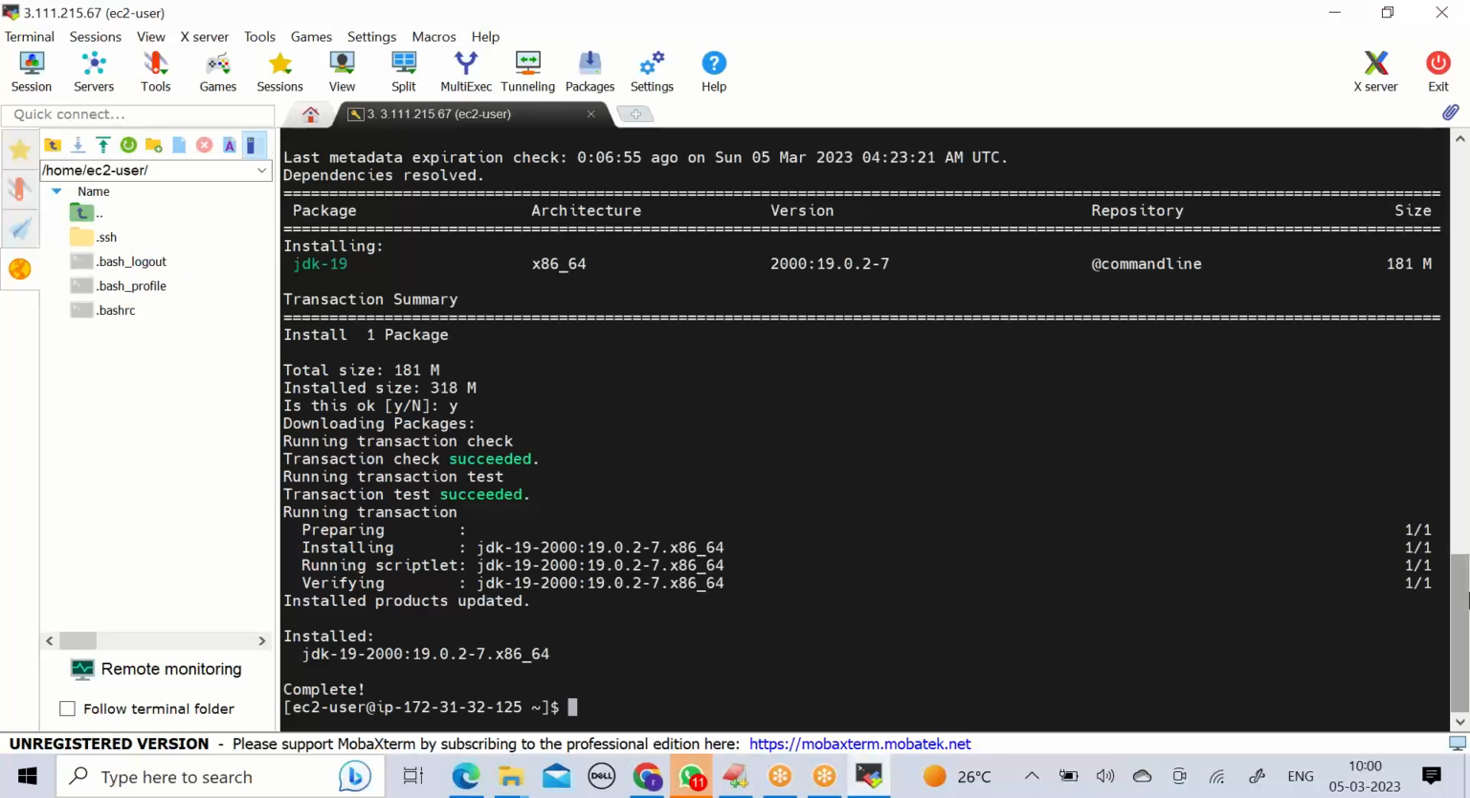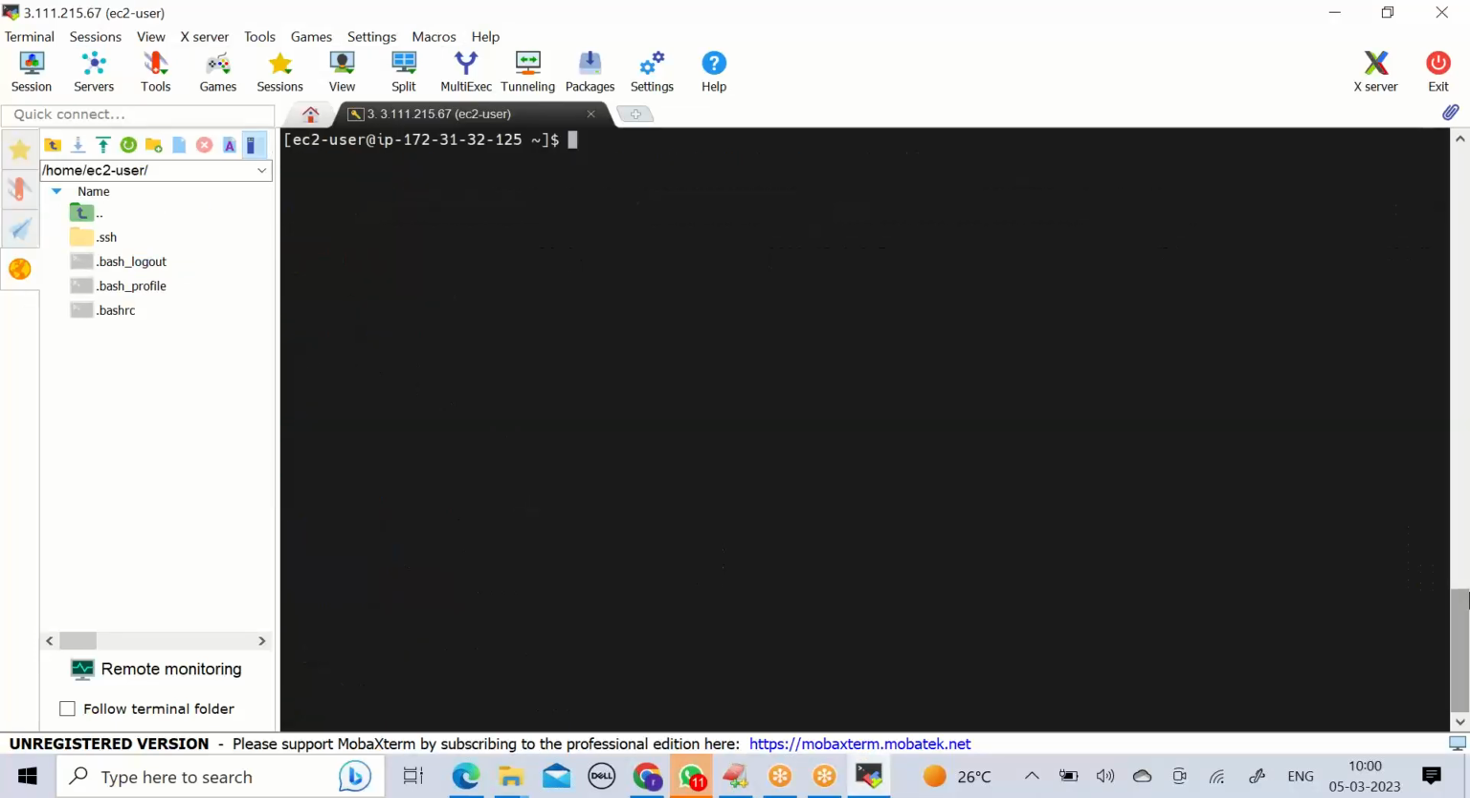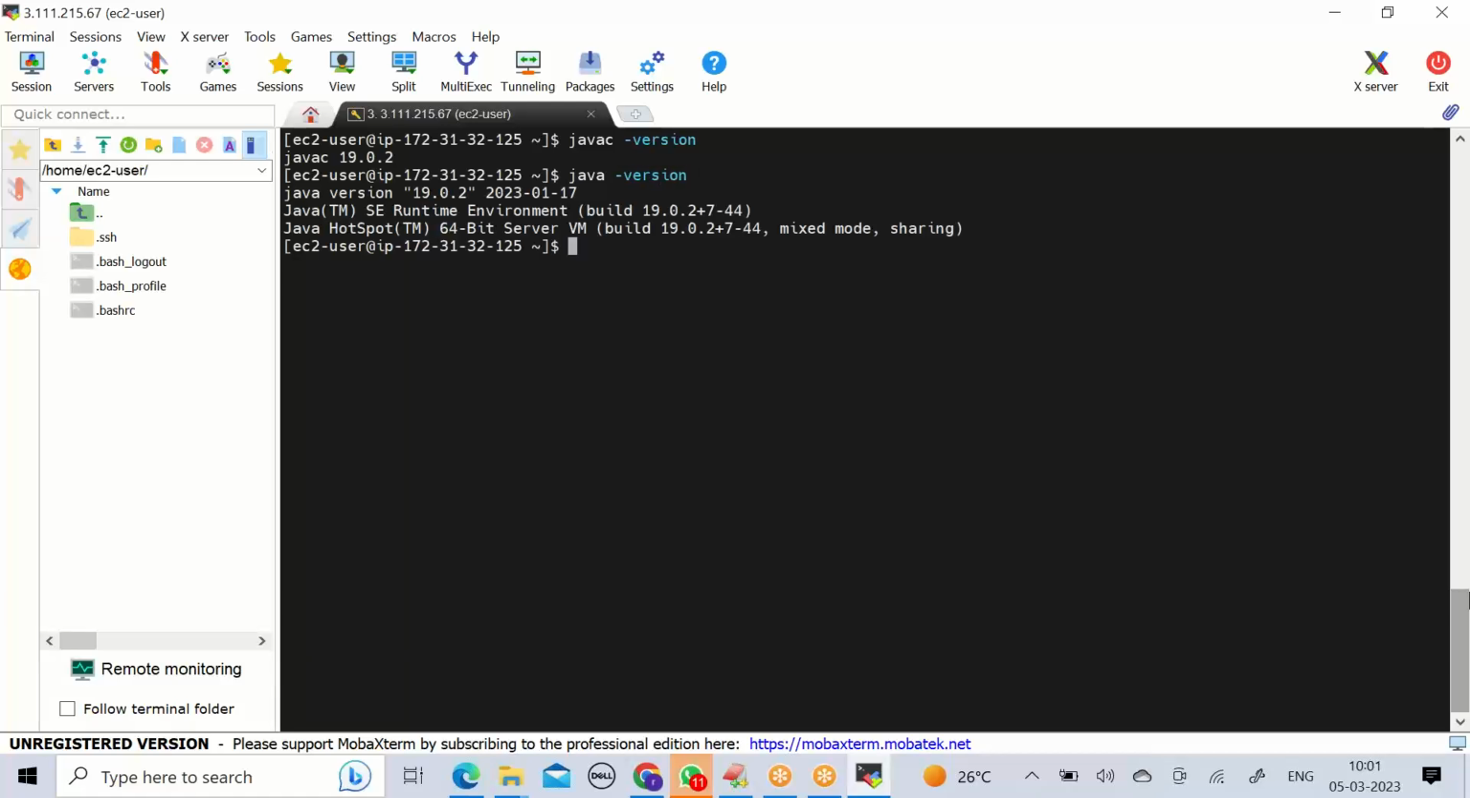Now, Control L, trigger javac space hyphen version to check whether it is installed or not. See, while installing the RPM file, the path is automatically updated also. We don't need to update the path, it has been updated automatically. Both the javac command and the java command are running successfully.